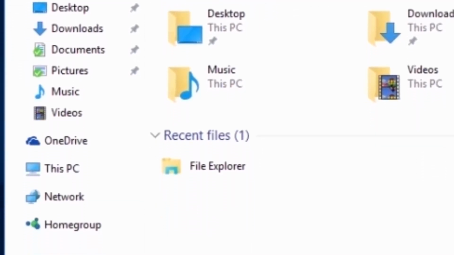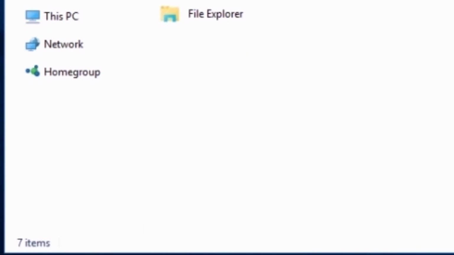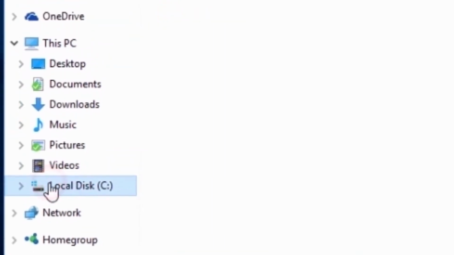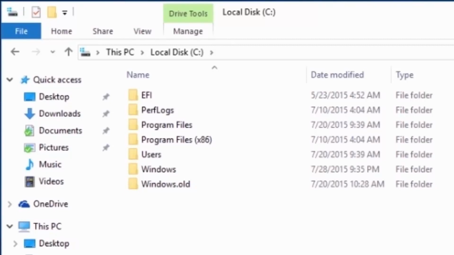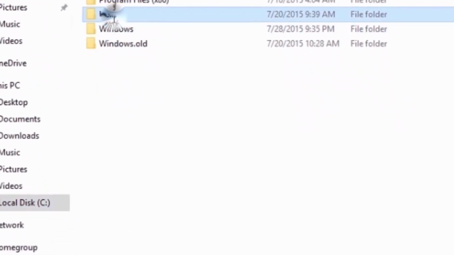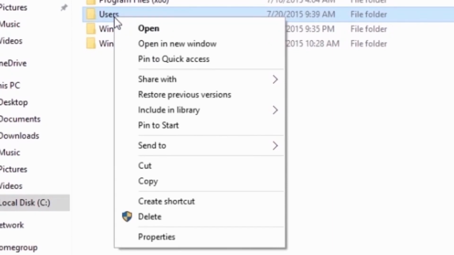Let's pin a new folder to the Quick Access menu. For testing, we will expand This PC and select Local Disk C. Let's say we wanted to add the Users folder. Right-click and select Pin to Quick Access.